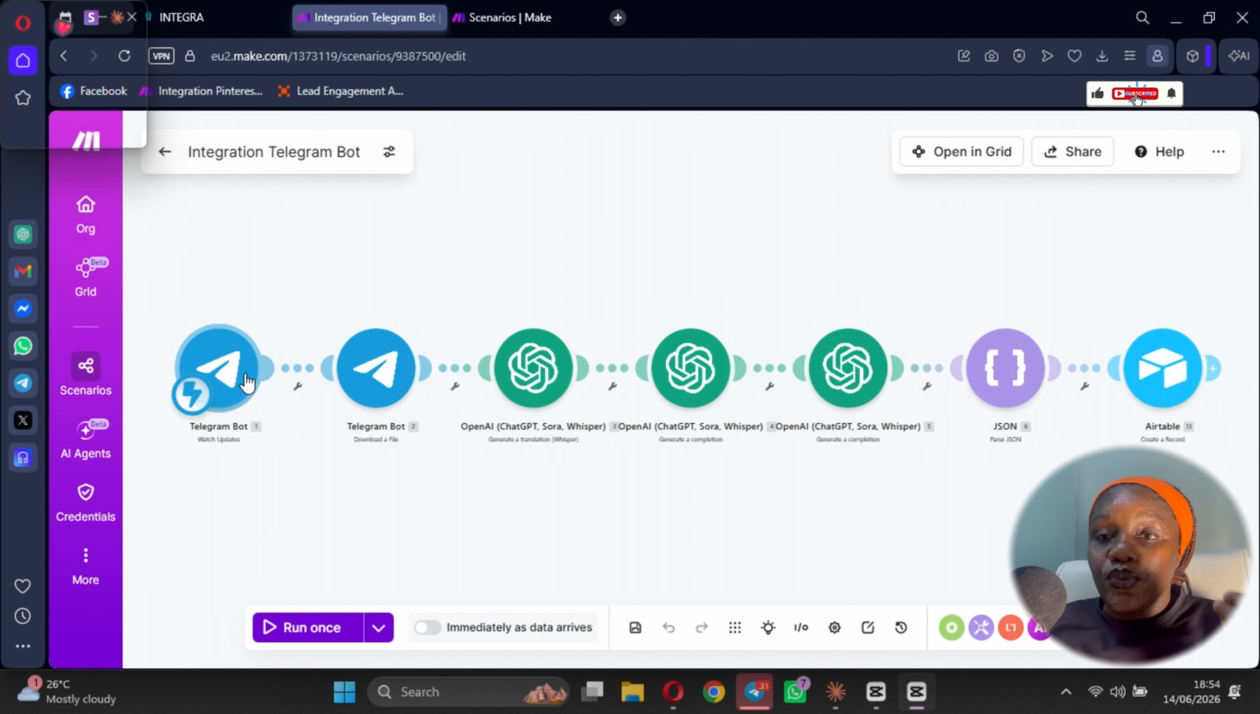So it watches for your voice notes on Telegram, then it downloads them and uses AI to transcribe them, then gets the hooks for your content and also writes the script itself, and then puts all of that into your content database. In this case, I'm using Airtable, but you can use Notion or whatever content database you use. Let me show you how you can create this, because it's very simple, very straightforward, and you're only going to be using no-code tools to build it.